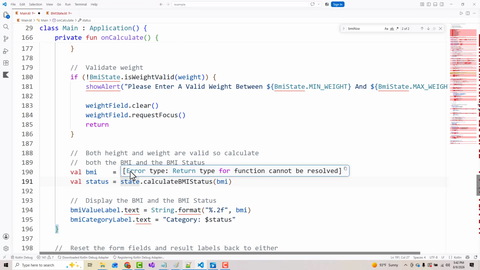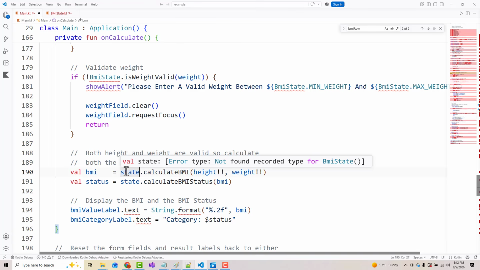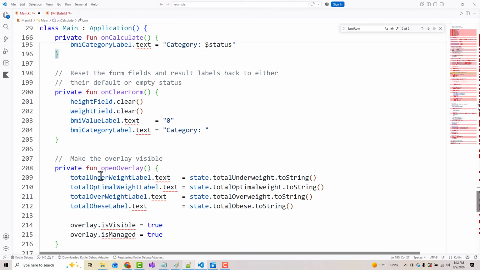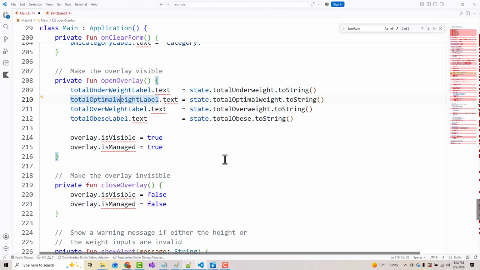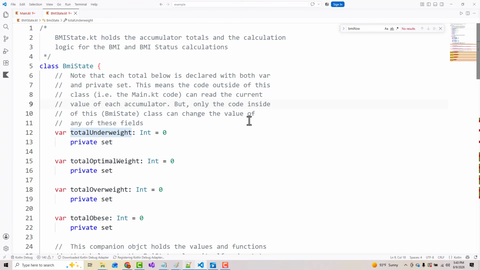I think this one should be state also. I think that's everything in this file. Save all. So let's take a look at this one.